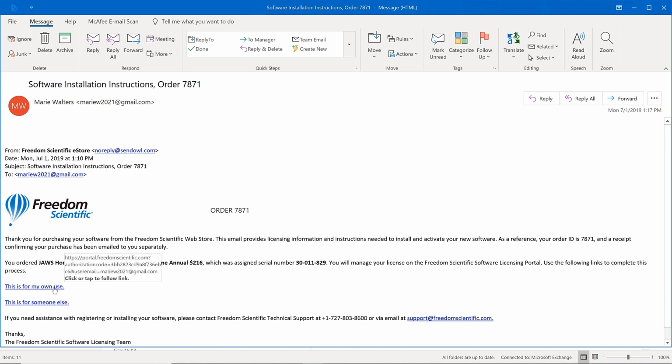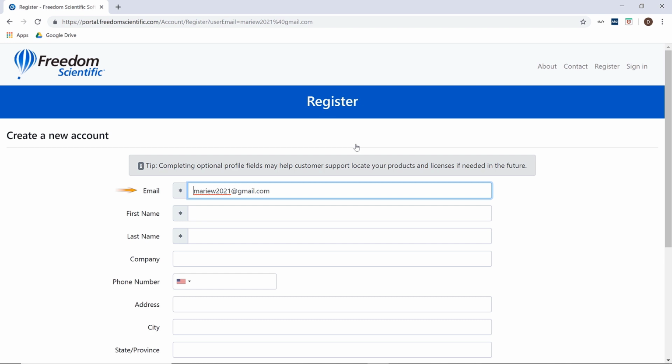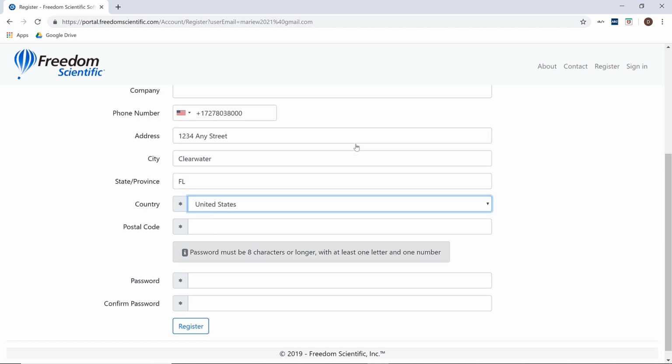Since this is a license I am setting up for my own personal use, I will choose the first option. I will click Register as a new user now. When I arrived at the portal, it detected that the email address for the license had not yet been registered, so I am placed here on the registration screen.